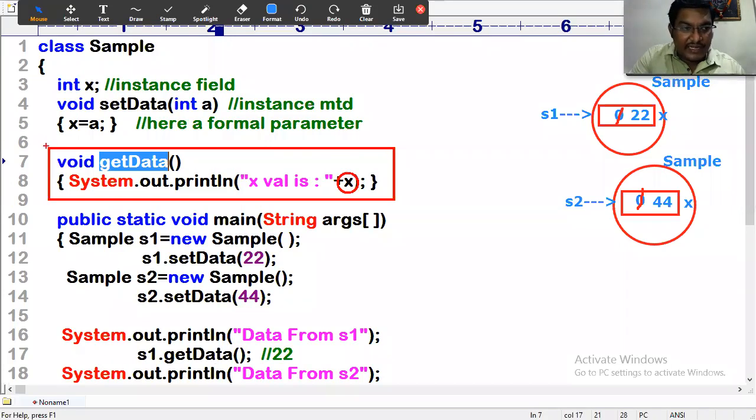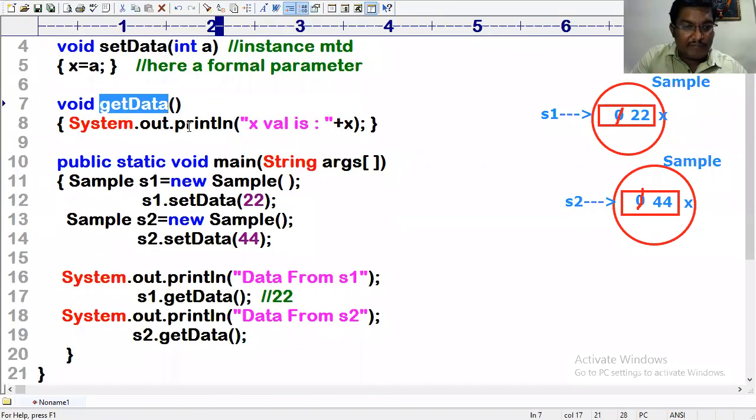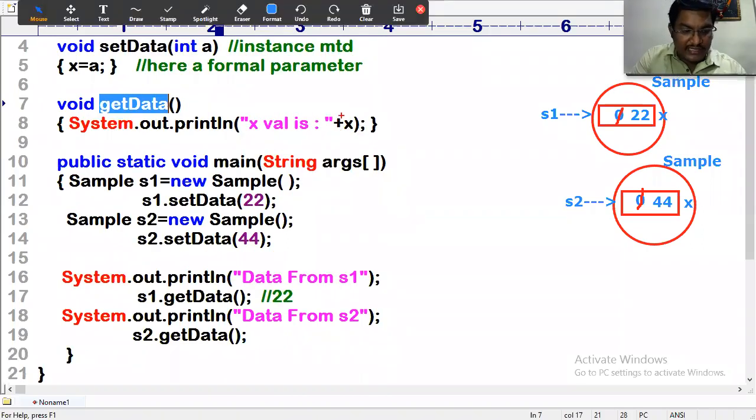But is the variable X declared inside the method get data? No. It seems it is not a local variable. Then what is this? This is an instance variable. Now the question: this is an instance of which object? This is the instance of the object which is calling that method.